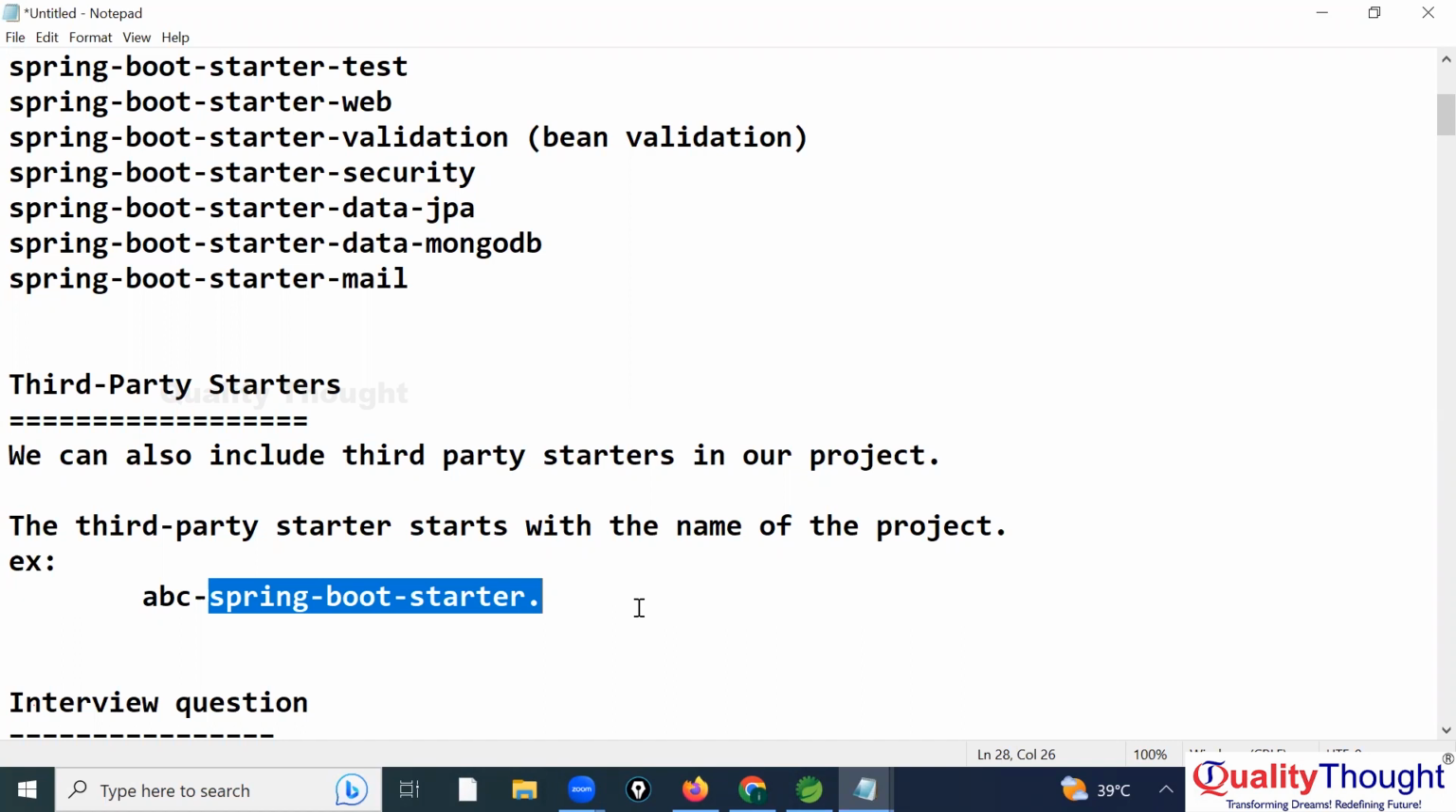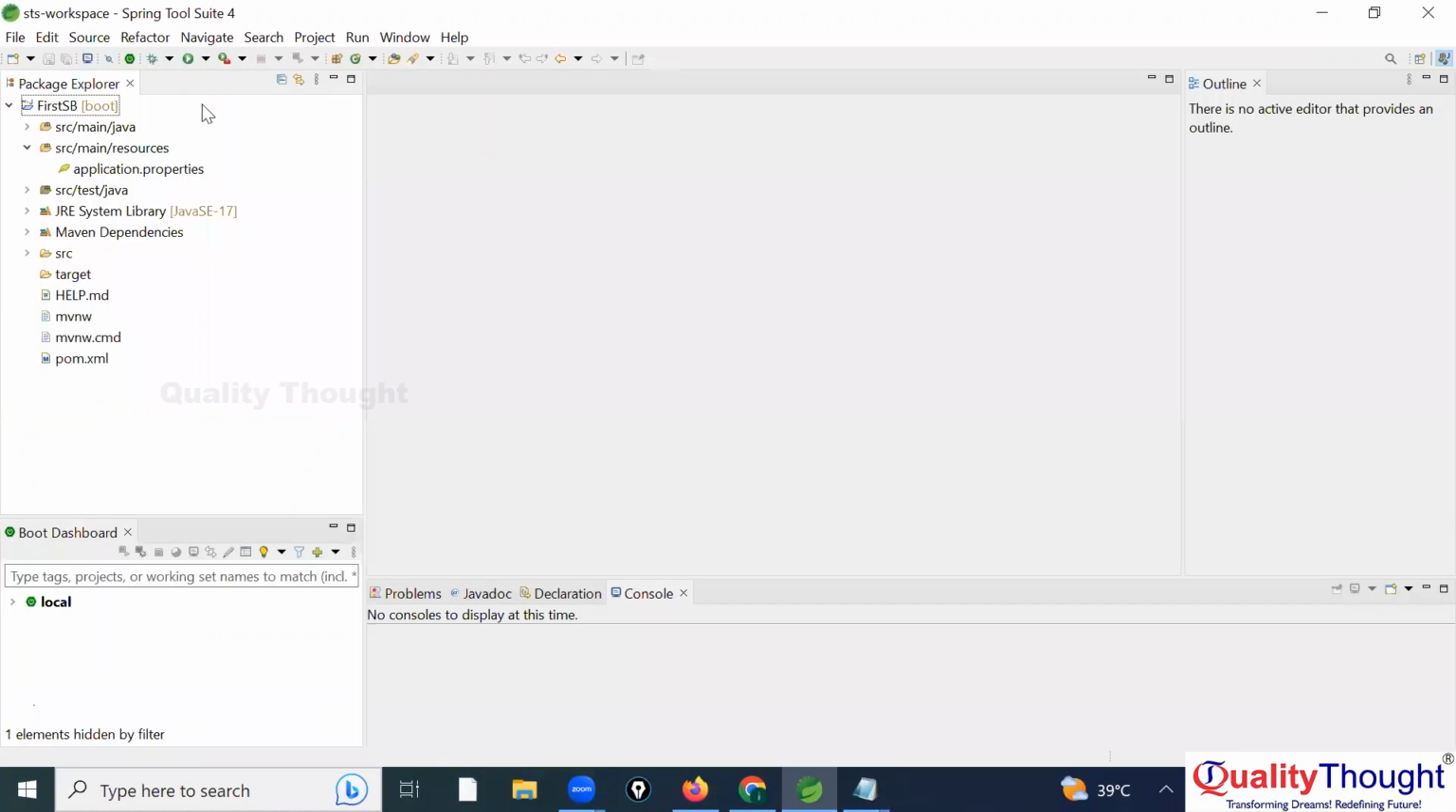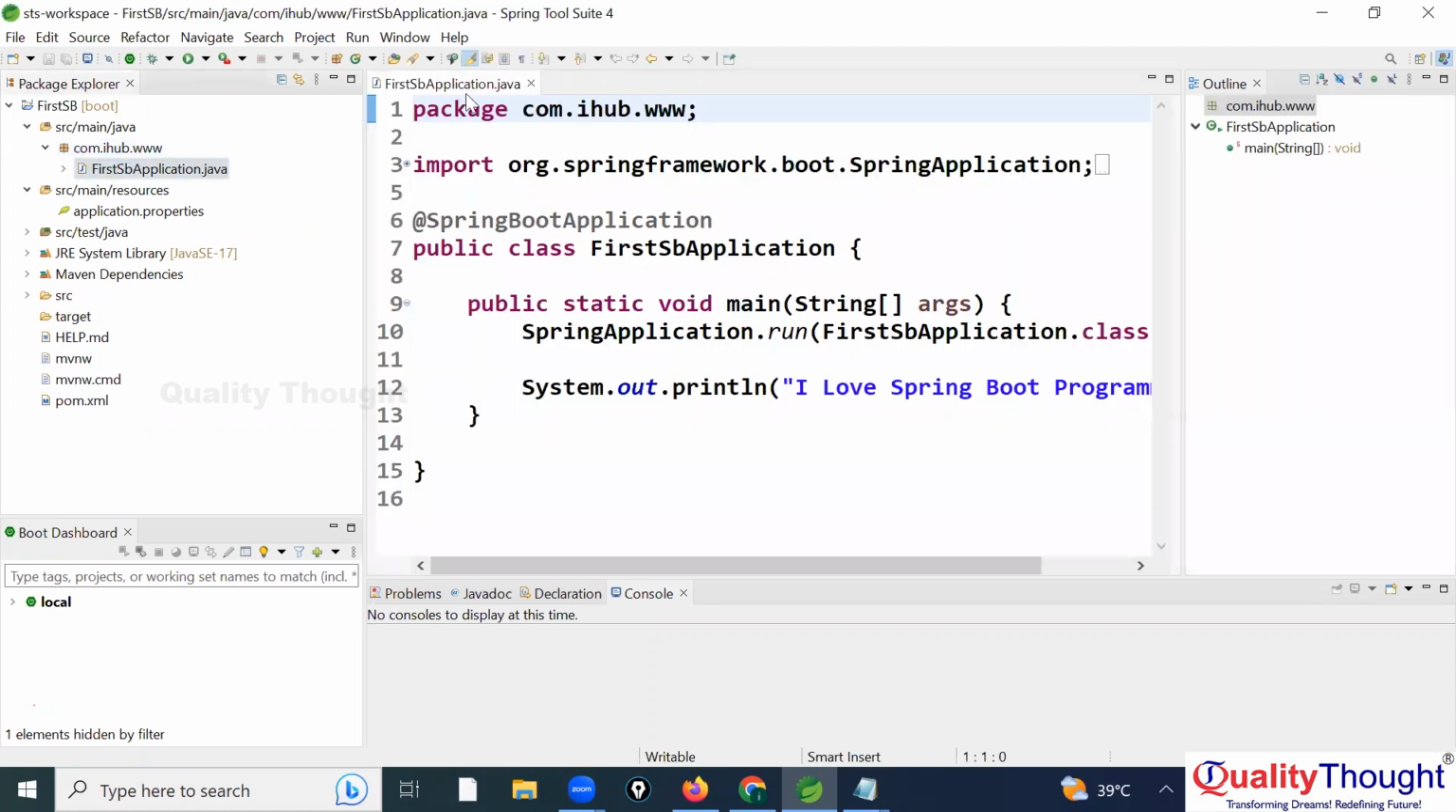Okay, sir. Starter I understood, sir. Second component I understood today. Sir, yesterday I have one doubt, sir. Yesterday we created one project here. Go to main Java. I open this one. This is my main Java.